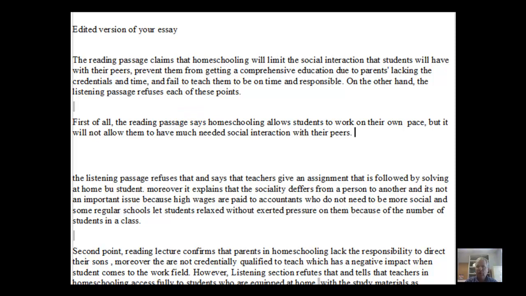Now we have to go to, okay, let's take a look at the idea here. It looks like the listening is going to disagree with this point. So in the second paragraph, the listening says, social skills are important, but many of the top paying jobs like accounting do not require social skills. Acquiring and practicing social skills are not the same for many students. Some students are shy, and homeschool will provide them with a more relaxed and secure environment. There are other opportunities for socializing, such as social networks and extracurricular activities like clubs and sports.